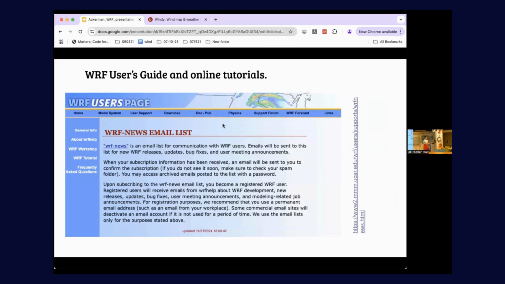There's a WRF news email list. So if you're really into the modeling community, you can get this WRF news. It'll tell you all of the recent updates or bugs or things that the community in and of itself is struggling with. I'm on the list for this WRF news, and it's really nice to see, especially when a new model is released, people run into a lot of bugs very quickly, and it's nice to know that you're not the only one struggling.